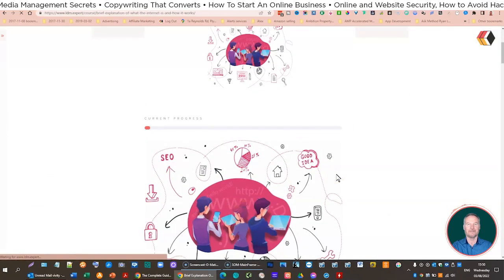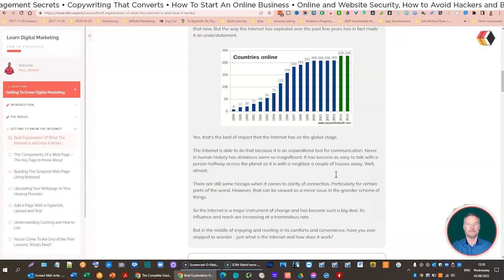So an explanation of what the internet is. Again, you don't need to have a great in-depth understanding, but you do need to have an appreciation of how the internet works.